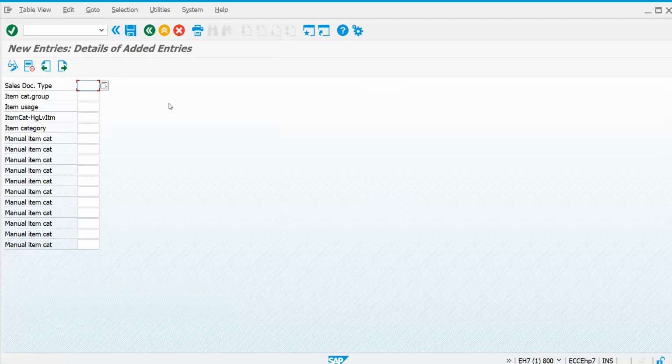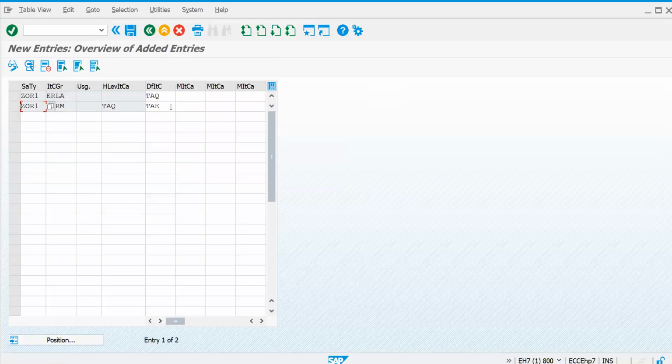And let's go to the next one, which is norm for ERLA. Component as main material as TAQ, component as TAE. That means dummy material with pricing. Now let's try to check how the system behaves when I go ahead and try to do the configuration for my BOM materials.